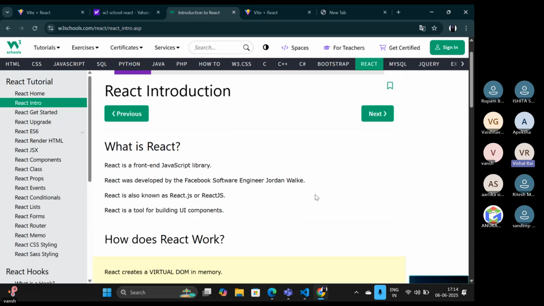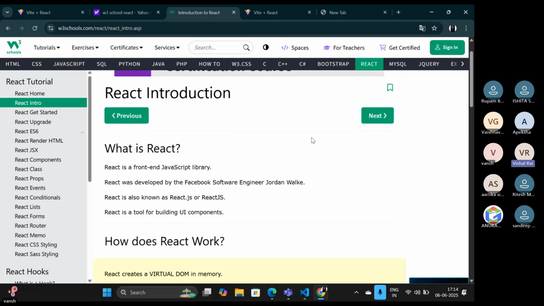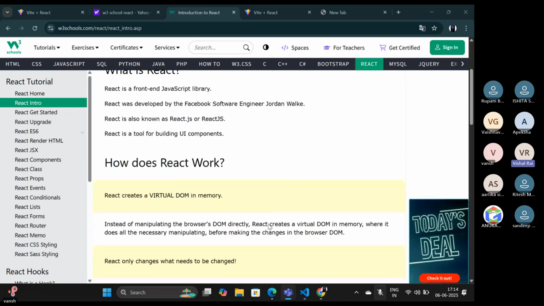Okay, so first of all, we will be starting with the introduction. What is React? React is a front-end JavaScript library. It was developed by Facebook software engineer Jordan Walke. React is also known as React.js. It is mainly used in website development for building UI components, to enhance the experience for the user.